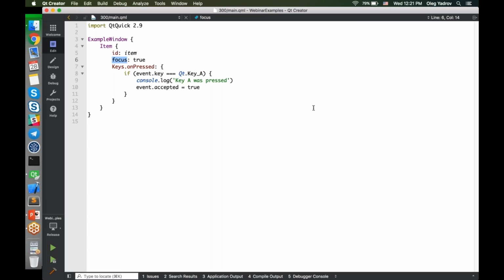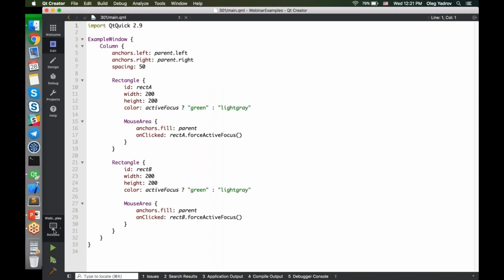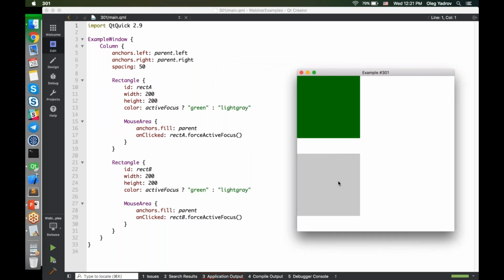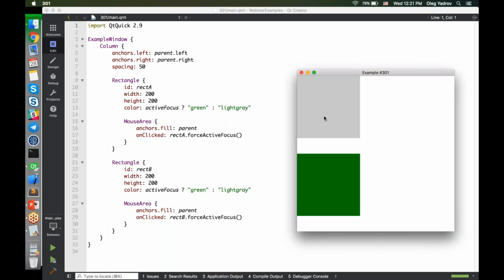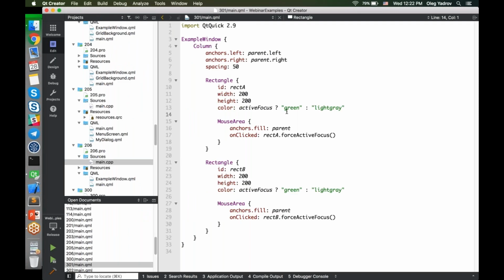Even though setting the focus property to true works in simple cases like this, that doesn't mean you can always give active focus to an item by just setting the focus property. In fact, the proper way to give active focus to an item is to call the forceActiveFocus function on the item. So I'm calling forceActiveFocus, and one of these rectangles receives active focus.